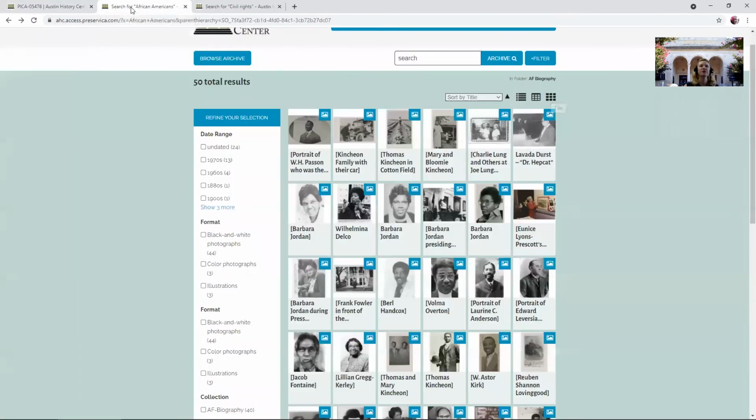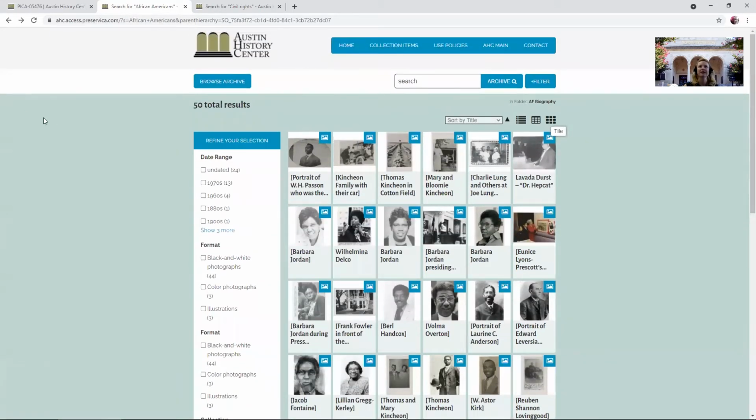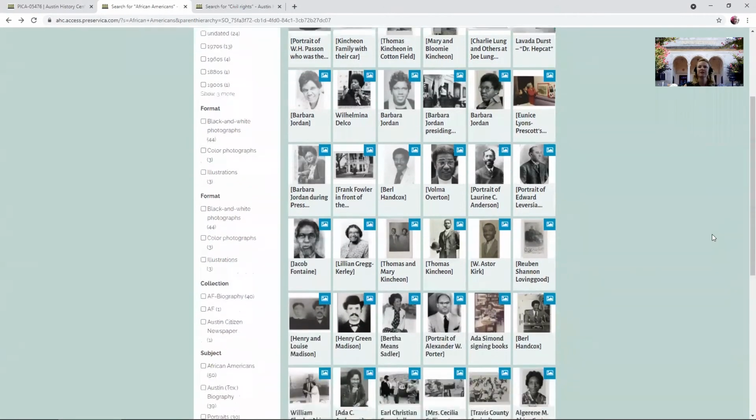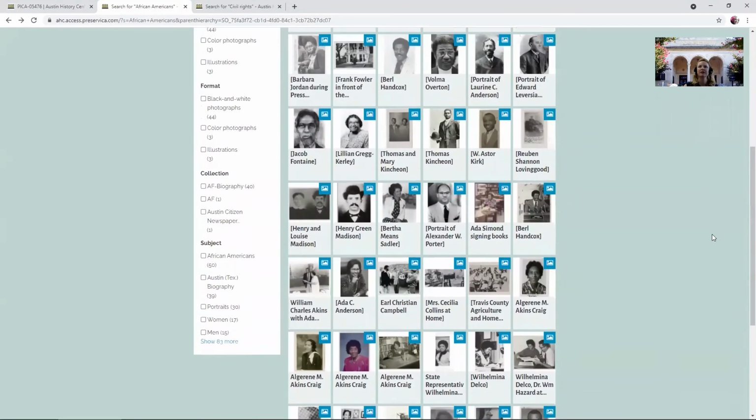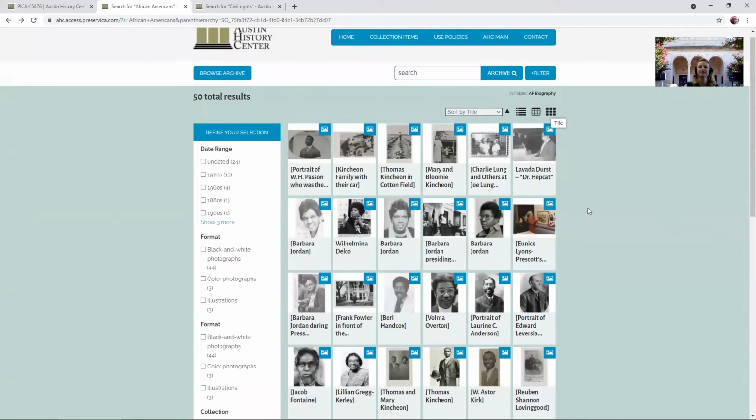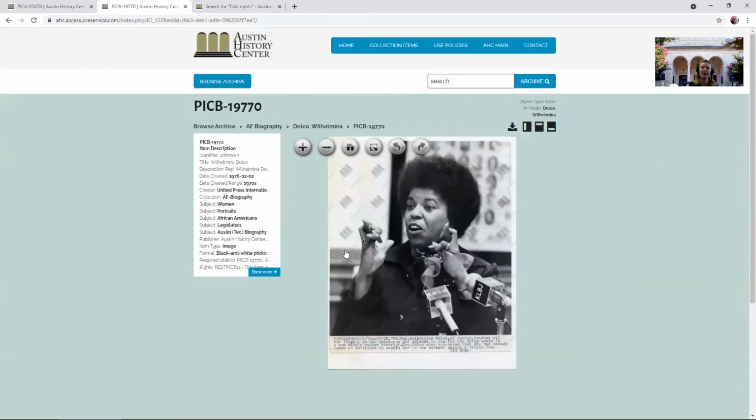And say I want to view some other content within African American collections. These are search results for just a blanket text search of African Americans. And here you see from our Austin Files biography collections, as I scroll down, you have several people featured there. I'm going to click on this photograph of Wilhelmina Delco, who was a Texas state representative. She served in the Texas legislature for 10 terms on 20 different committees. And in the 60s, she was also an AISD board of trustees.